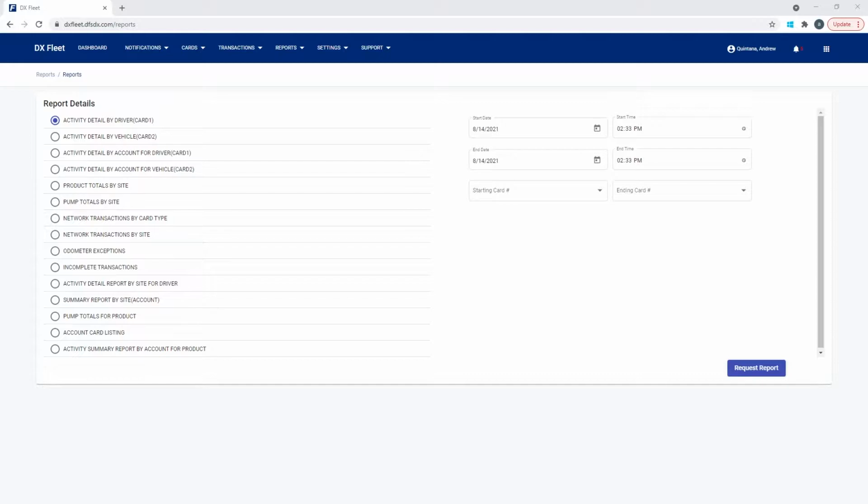If you'd like to run a report on the transactions that you have for your sites, then you would come into our reports menu right here at the top and you would select reports. Now we just need to select what type of report you would want to generate for your reporting purposes. We have several different types of reports to select from.